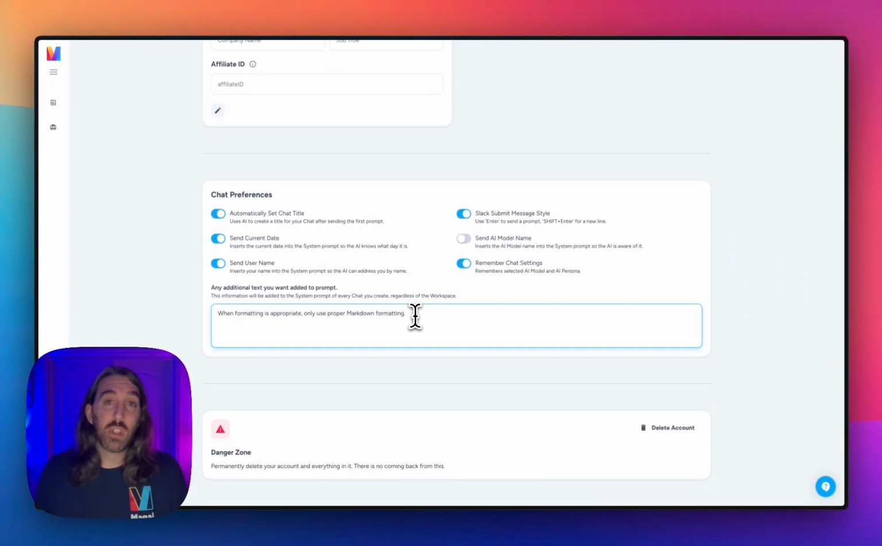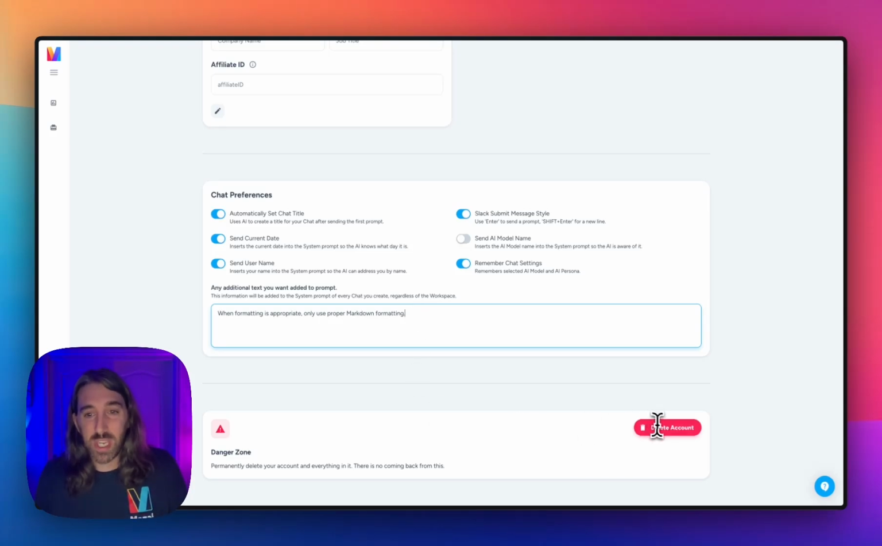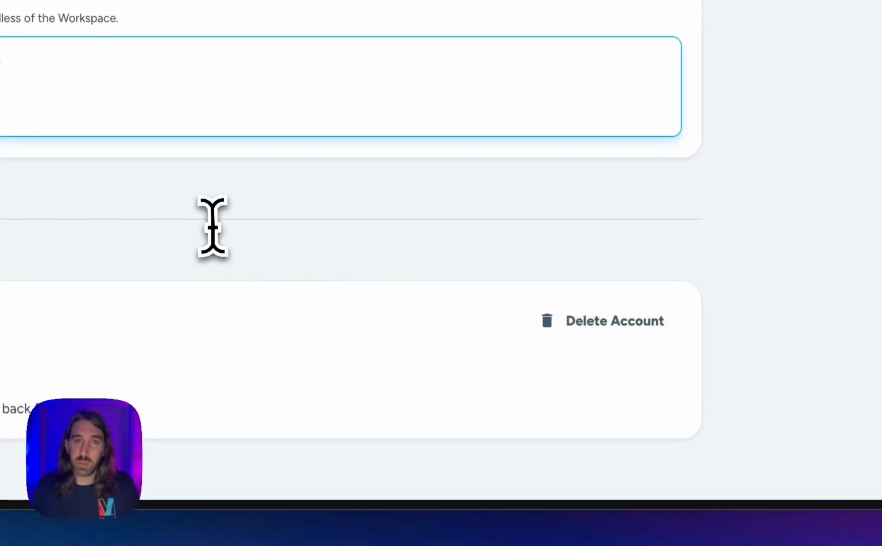Now, if for whatever reason you want to delete your account, you never want to come back to Magai again, and you never want to find any of the stuff that you created here, you can, of course, delete your account. We give you that ability, and we don't hide it or obfuscate it. We make it easy. If you want to leave, you're welcome to do so.